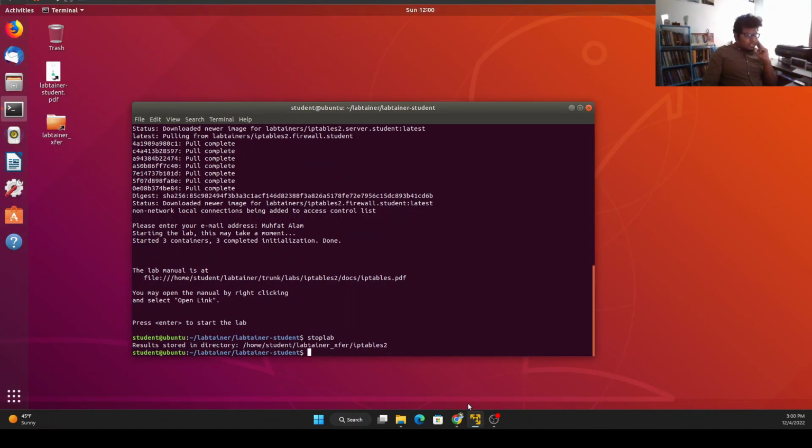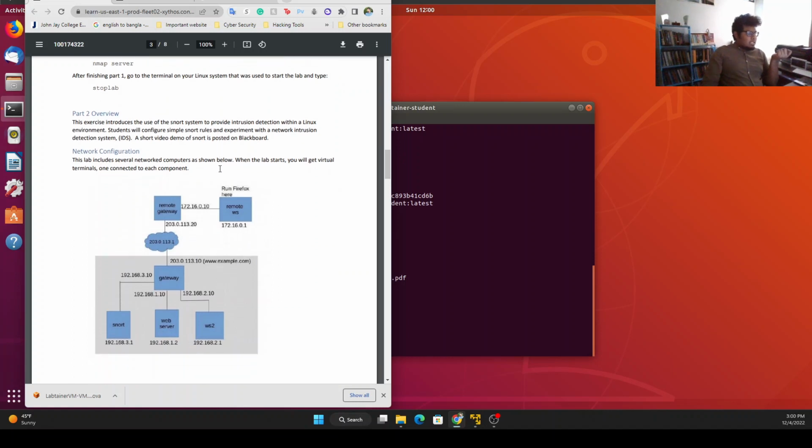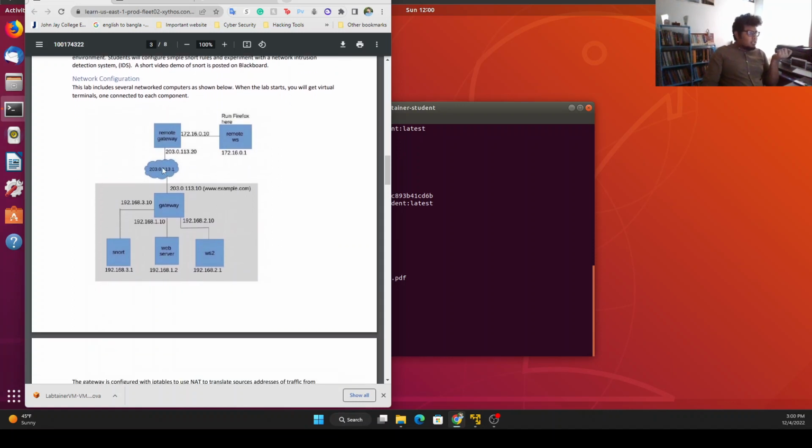Yeah, it's working. Perfect. Now, if you go to lab two, it says this exercise introduces the use of the Snort system that provides intrusion detection within the Linux environment. Students will configure simple Snort rules and experiment with the network intrusion detection system, IDS. Okay, short video, Blackboard. Okay, I don't need that.